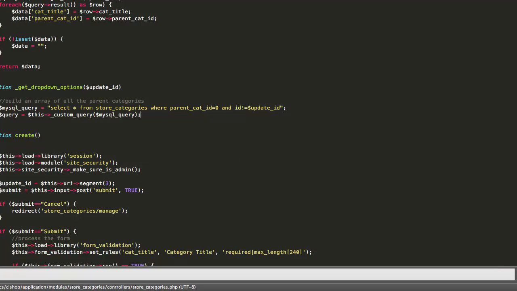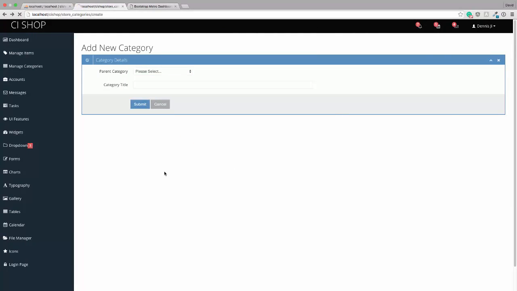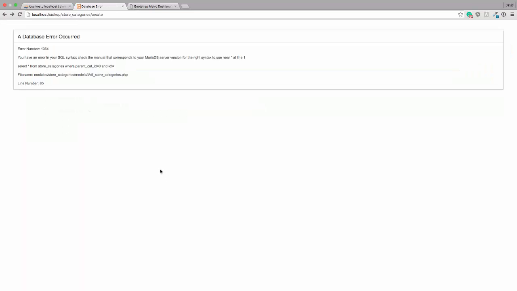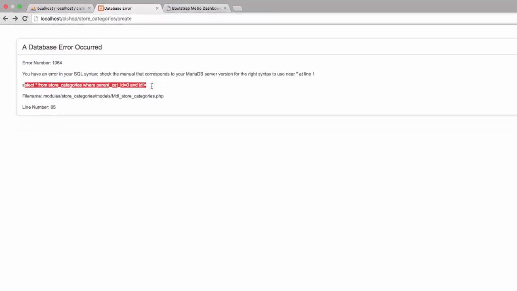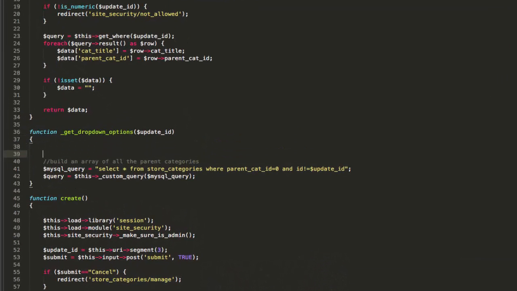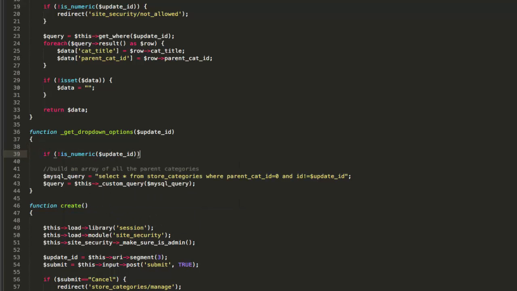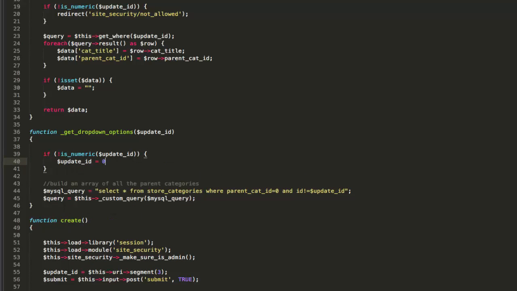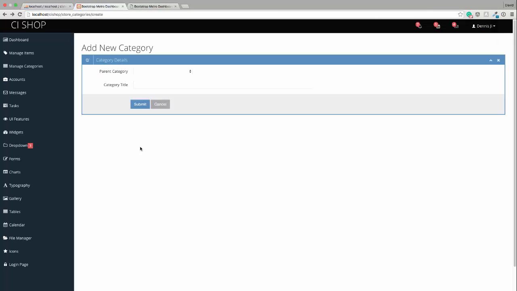Okay, and by the way, this page is going to get an error message. Let me just show you. If I do refresh, you'll see that we've got an error. Now why have we got an error? Well, the answer is because our update ID is blank, you see, and it doesn't quite know how to deal with that. So that's very easy to fix. All we have to do is go right in here and we'll say if not is numeric update ID, then update ID equals 0. Let's refresh and everything looks pretty good.